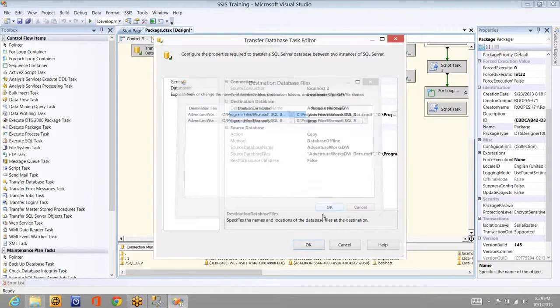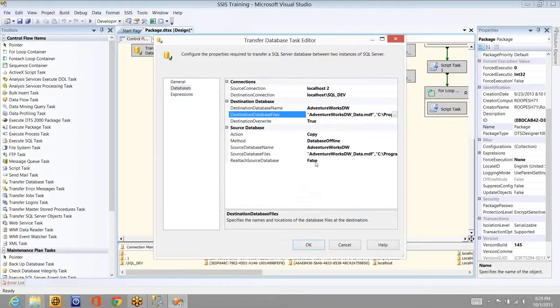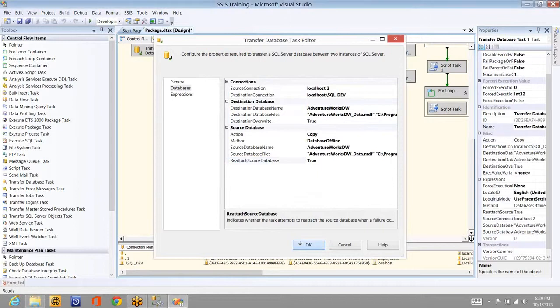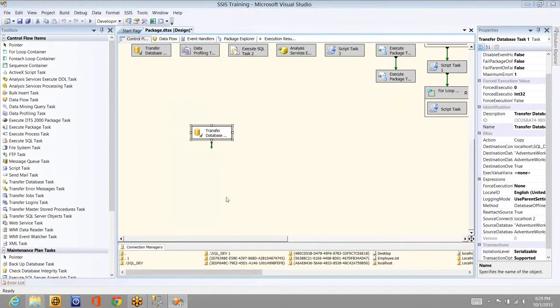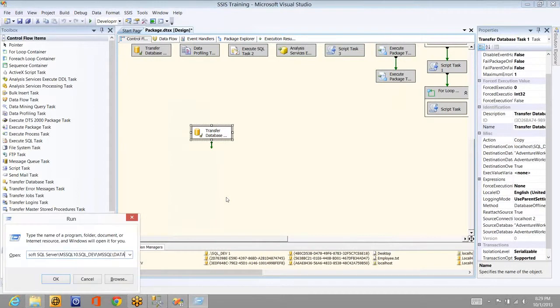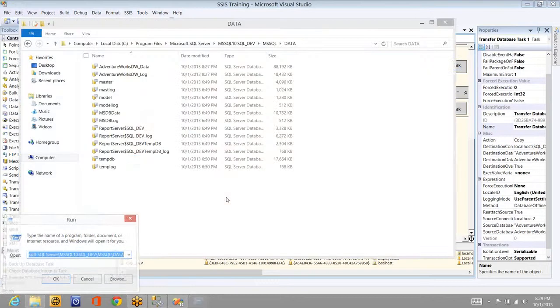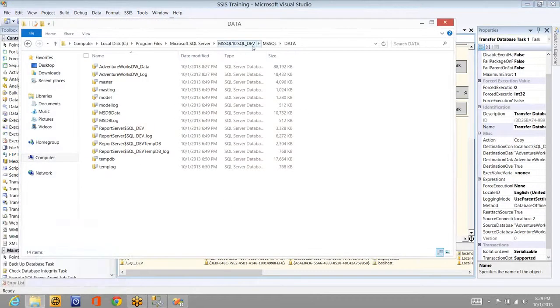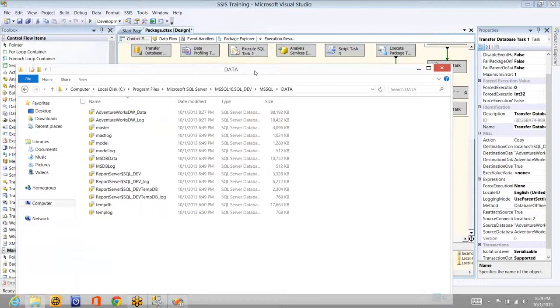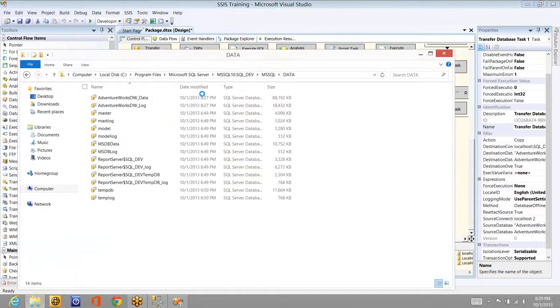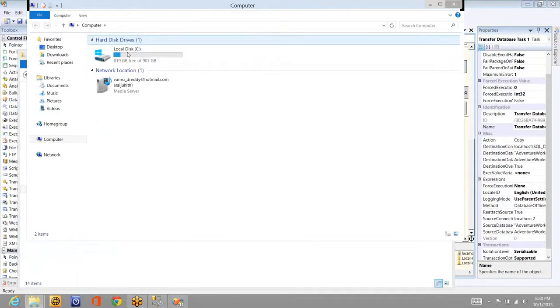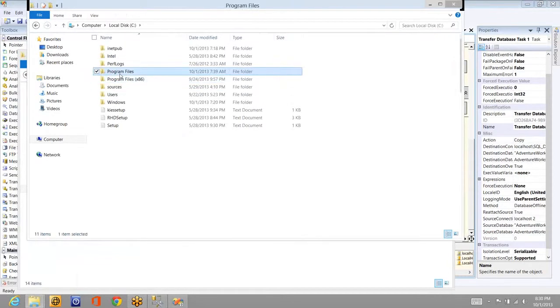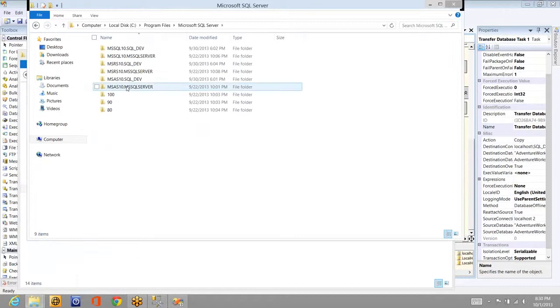So now I've set the source and destination, and if you want to reattach the source if it fails, I'll set the source database to true. Let me click on OK. Now I changed that instance, right? SQL underscore dev. You might get confused there. So what is the difference? This is the path where I have the MDF files and LDF files of the SQL dev instance, right?